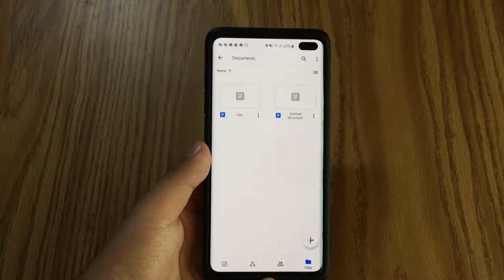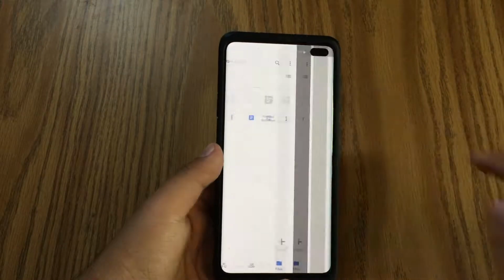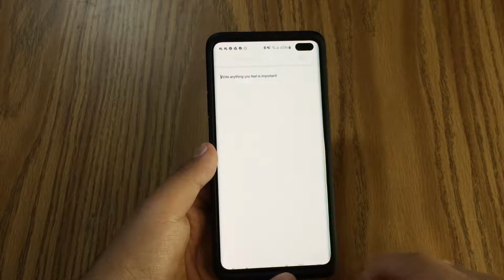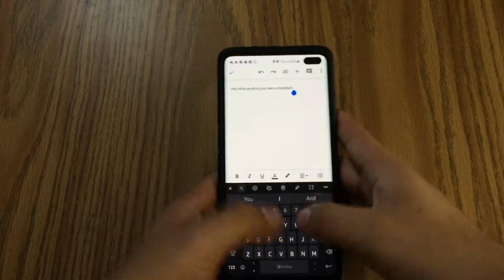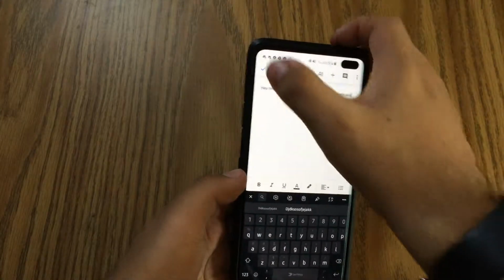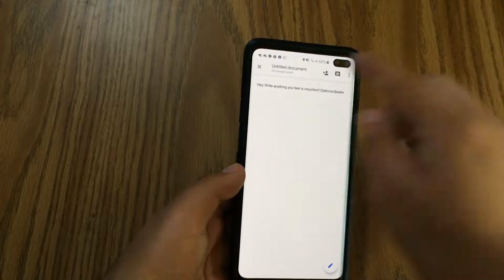If you want to change something in your file, you open up your file, you go down here to the pencil, and you can change whatever you want. Add extra things, doesn't matter. And then you can just press the check mark, and your changes will be saved.